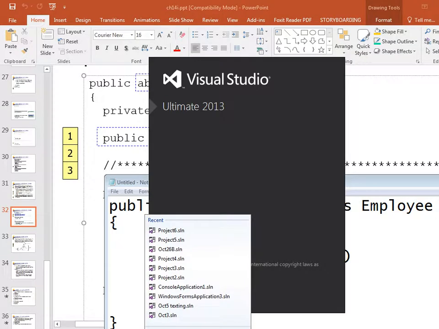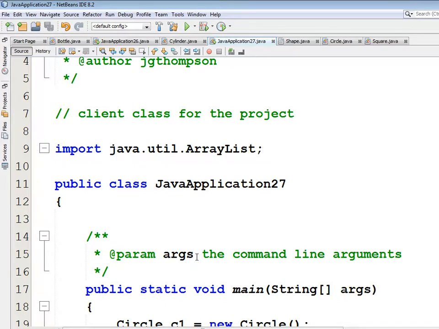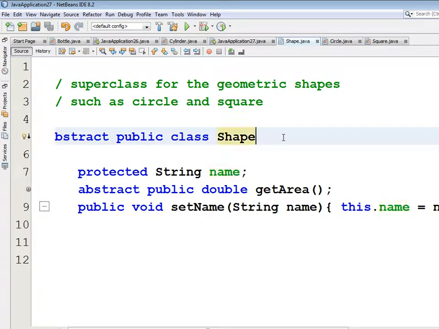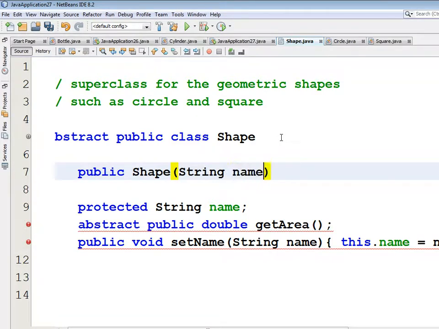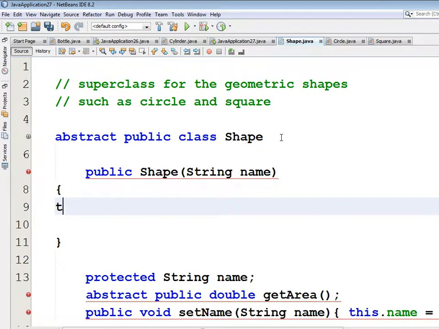And I did not mean to launch Visual Studio. Alrighty, so let's add a constructor to the shape class and see if that takes care of the circle and the square class. So I'm going to go to the shape class. I'm not going to make this thing abstract. I want it to be an honest-to-goodness constructor. So public shape, and all it's going to take is a name, string name. this.name equals name.